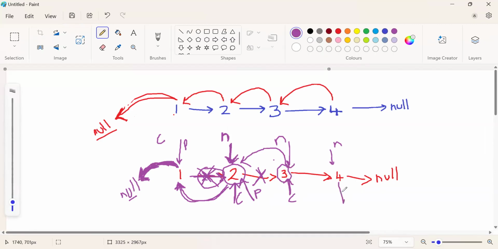Again, move this. Before moving C, you move P. If you are not moving P, you don't have access to the previous one. After that, move C, then move N. Next node is null, which means we reached the end. Should I stop? No. Why are we not stopping? Because 4 is yet to be linked to the previous one.